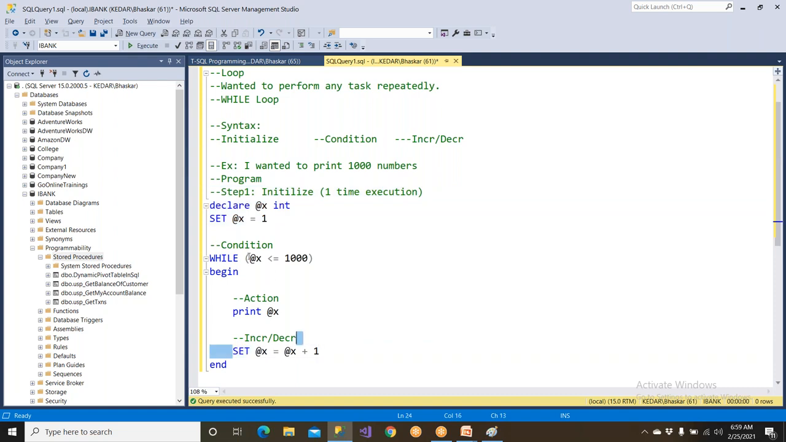After this, again, it is going to go for the condition. So what is the x value? The x value is now 2. 2 is less than or equal to 1,000. It is true. So then print x. The x value is 2, so the second value 2 will get printed. Clear? So remember that 2 will get printed.